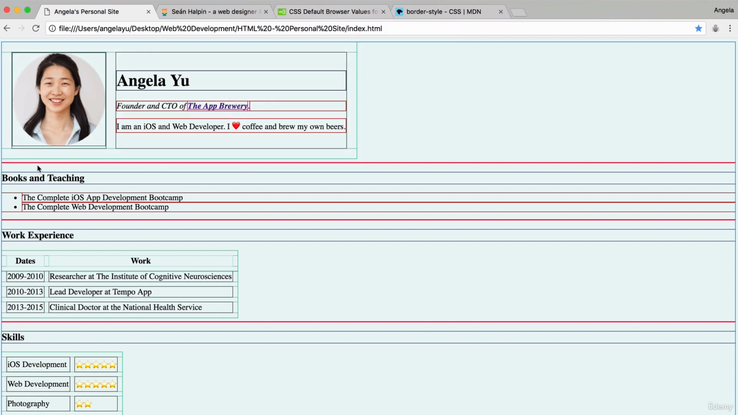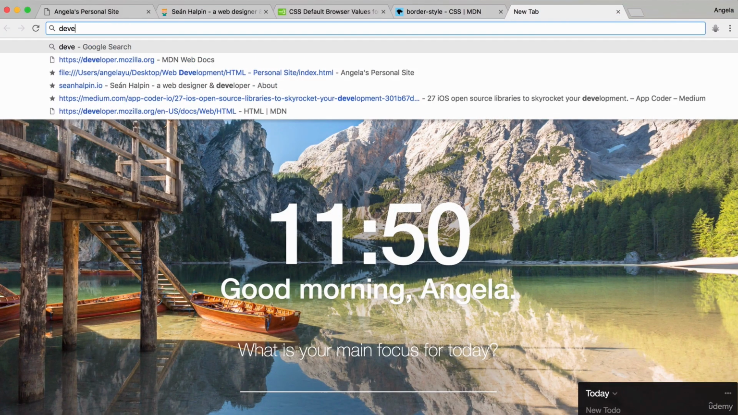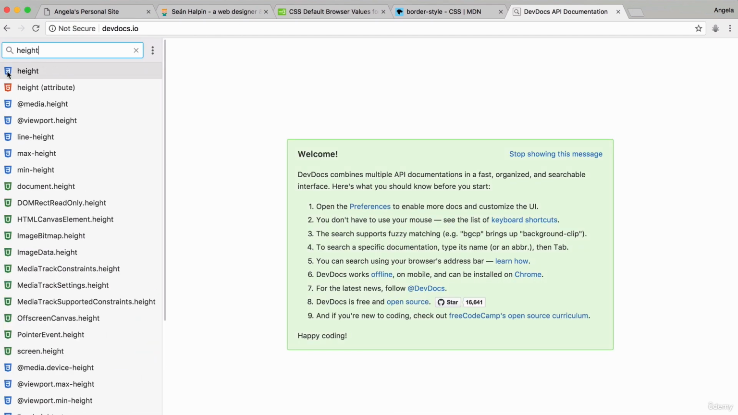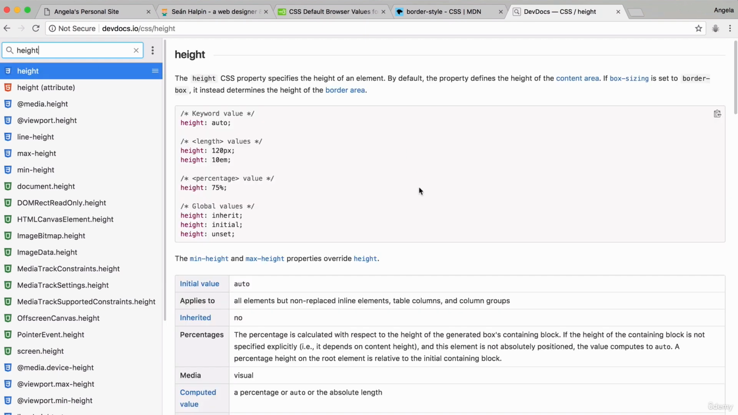So in order to change this situation, we need to change some of the CSS for the box to give it a height. So if you head over to DevDocs, web.io and you search for height, the first one, the blue icon here, shows you that this is CSS related documentation. And if you click on it, it takes you to this height CSS property. And this specifies the height of an element. And you can read that as this thing changes the height of your box.